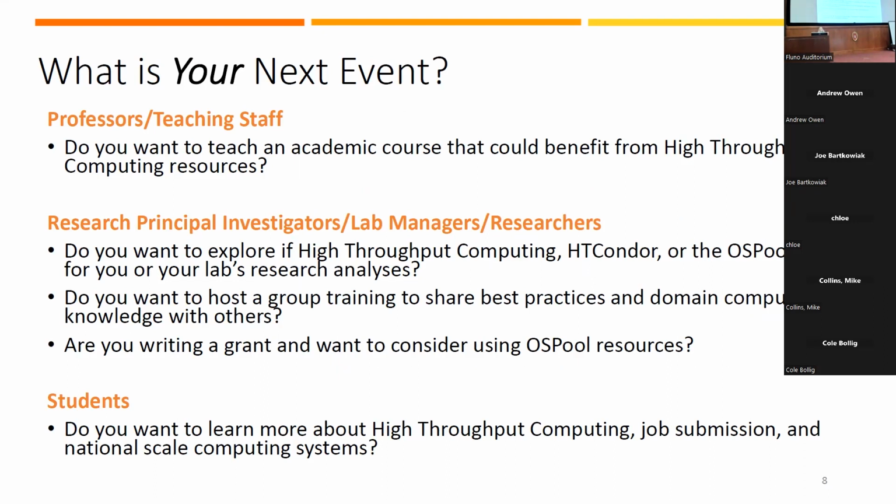Are you a research principal investigator, or a lab manager, or just a researcher within a lab? If you are, do you want to explore if high throughput computing, HTCondor, or the Open Science Pool is right for you or your lab's analyses?